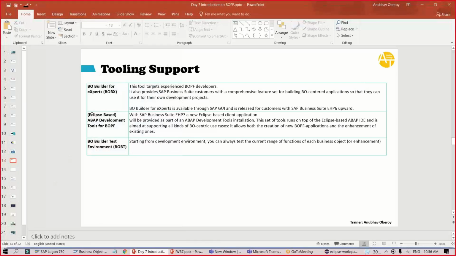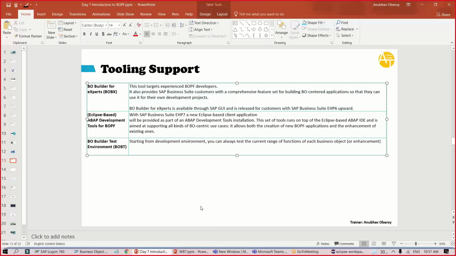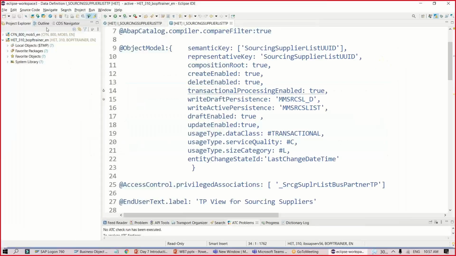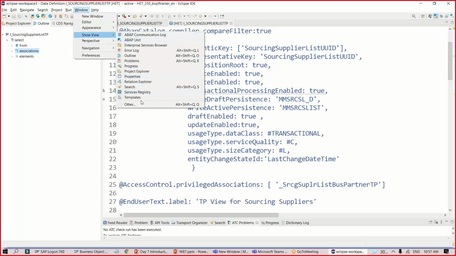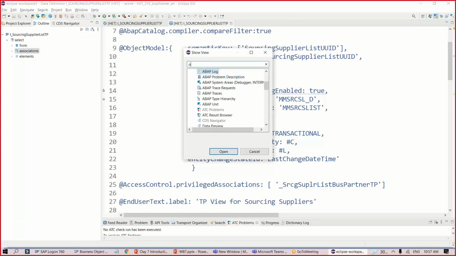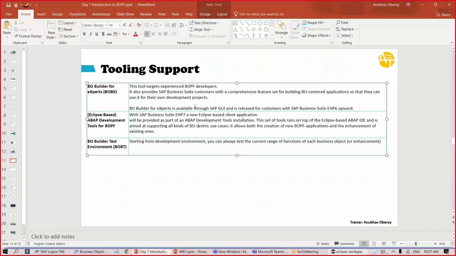The second T code is again not a T code, it is Eclipse based development. I already showed you in Eclipse, starting with ABAP on Eclipse, we have now the Eclipse tool, and there we can also view our business object directly in the outline view. If you don't see this outline view in your Eclipse, don't worry, go to Window, Show View, Other, and search for outline view here. Yeah, here it is. So that is what you can do for outline view. Then starting from development environment, this is another transaction BOPT.